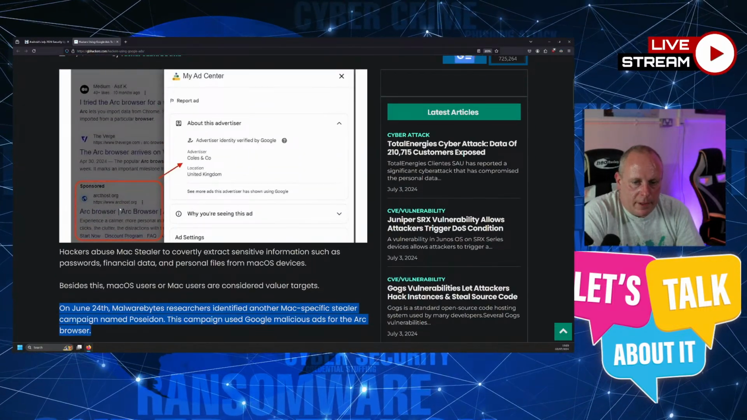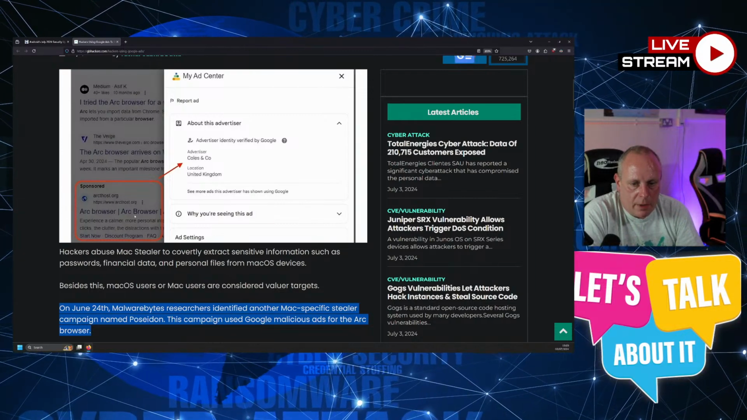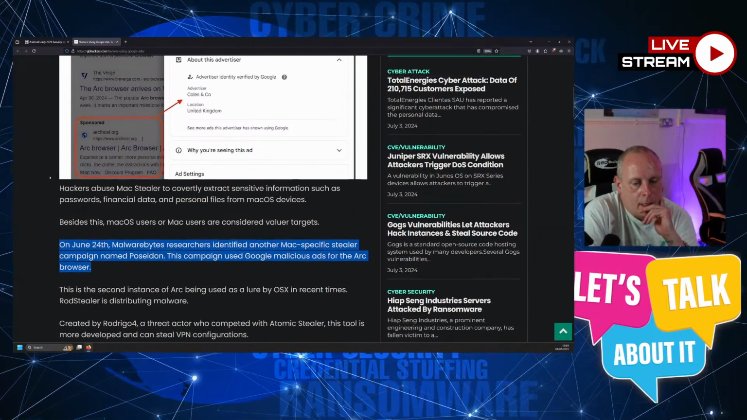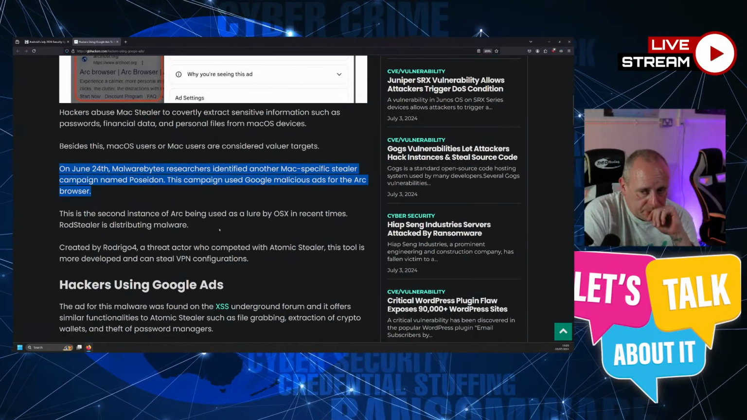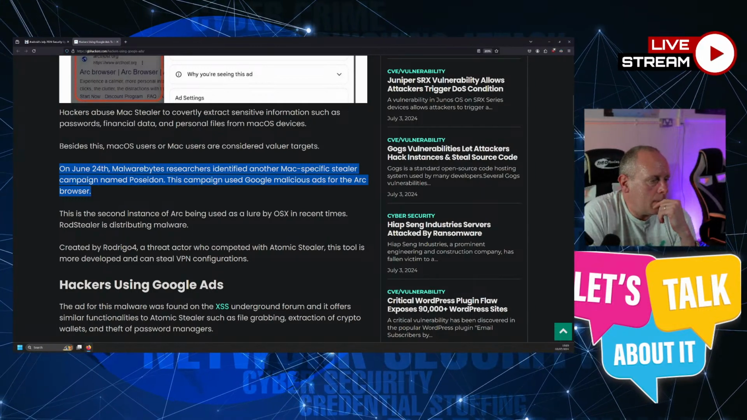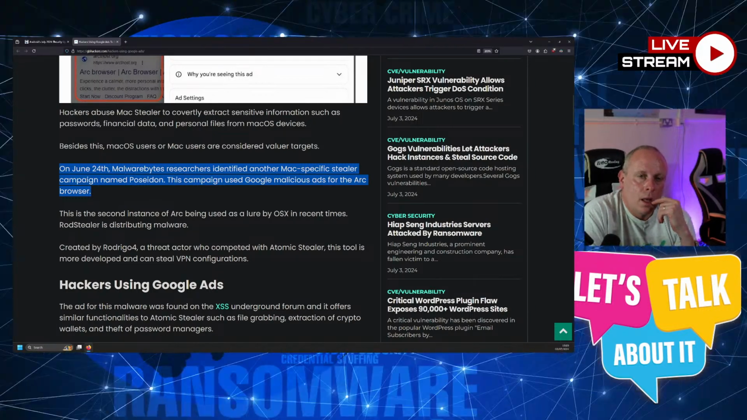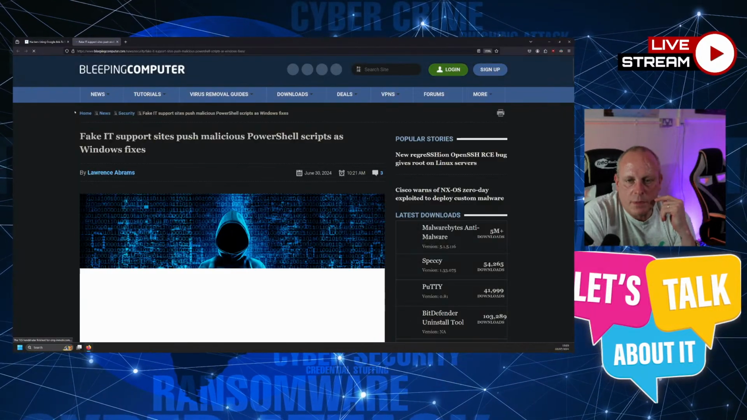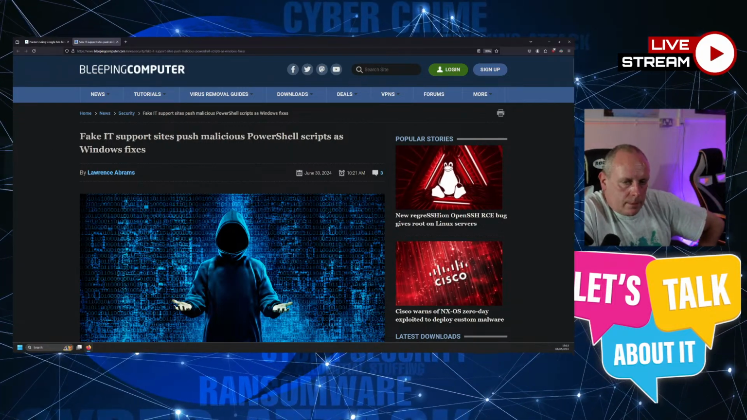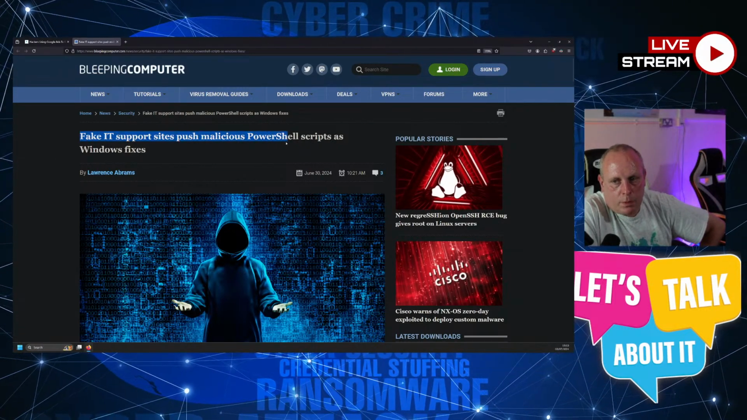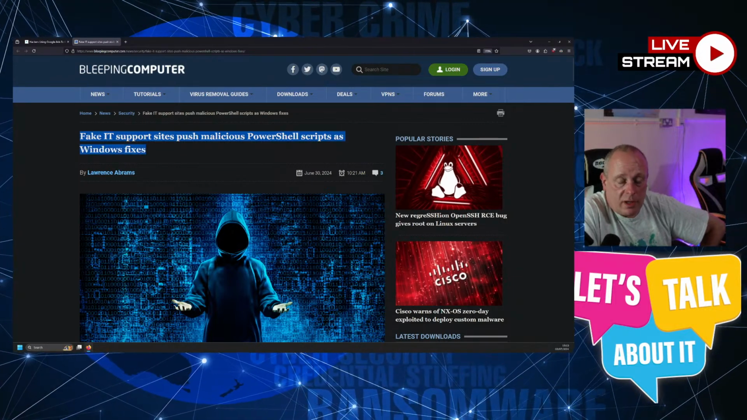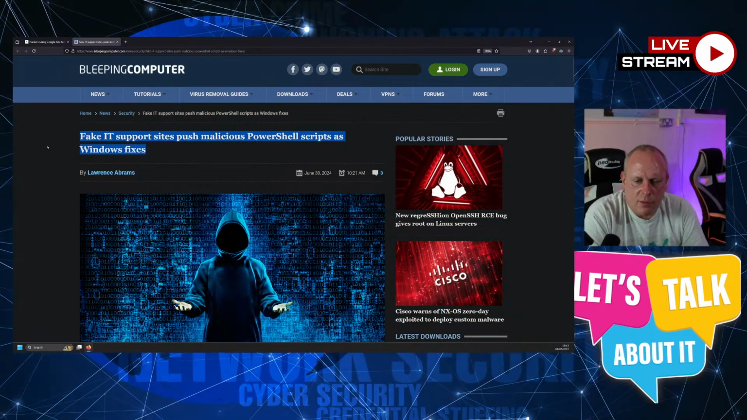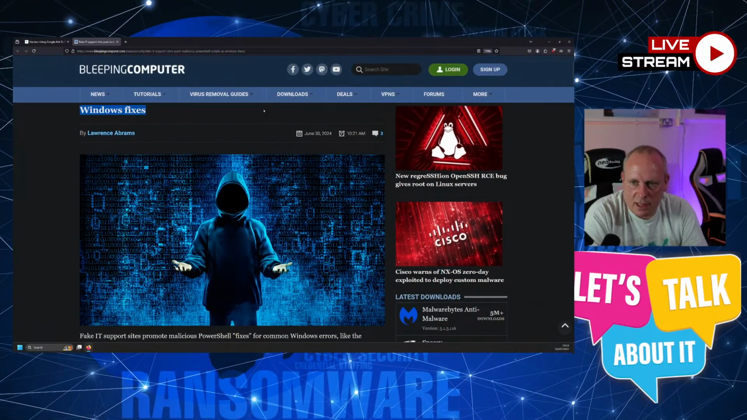So you can see an example here. It's Arc browser. Downloading this and running it will give you a problem. And install Info Stealer for OS X. Staying with fake websites. So, the fake IT support site push malware PowerShell scripts as Windows fixes. So, even if you're running a Mac, you shouldn't really be downloading crap from the internet and running it on a command line, because it's just as bad as, say, using PowerShell.